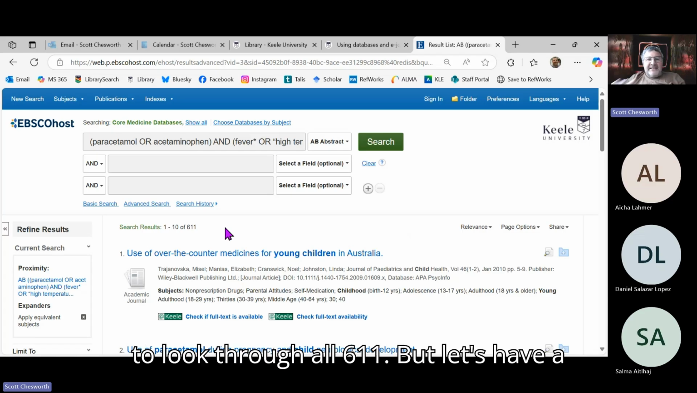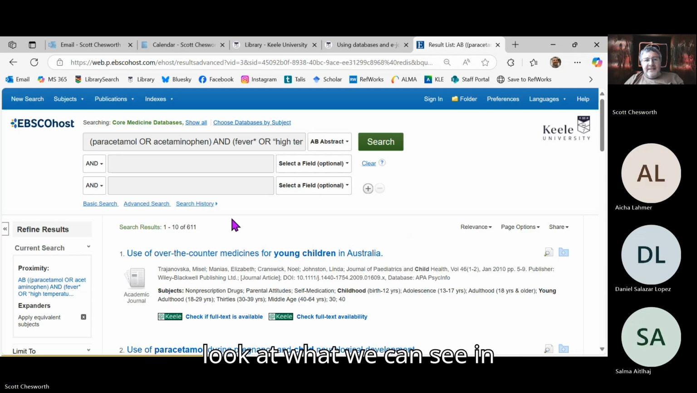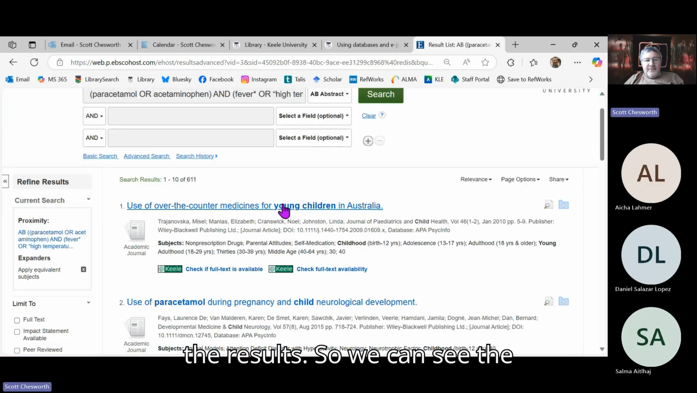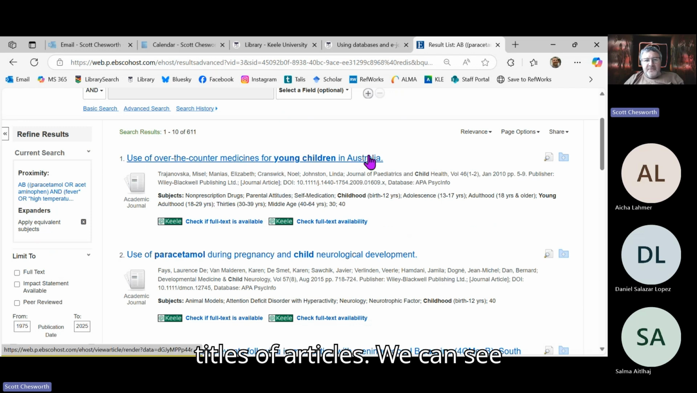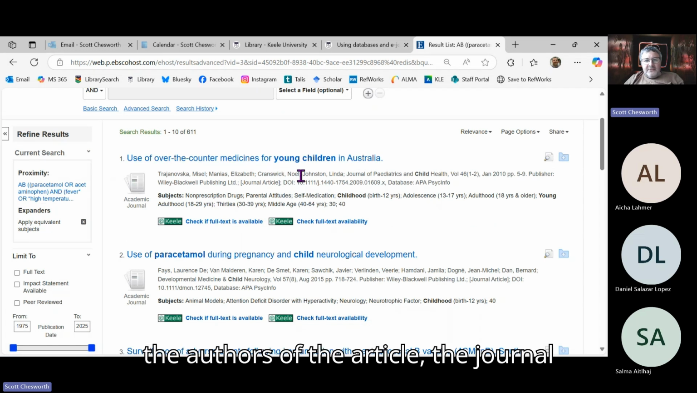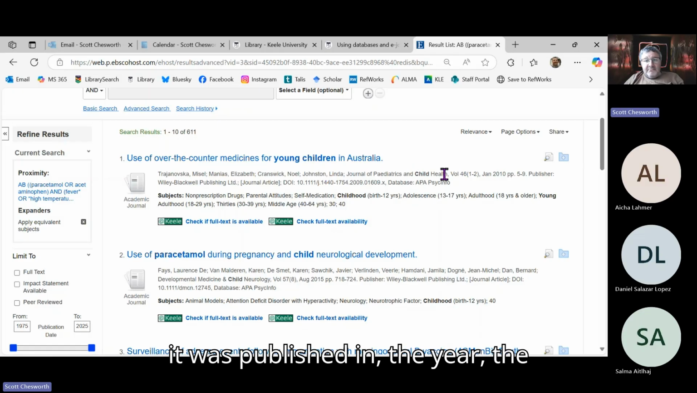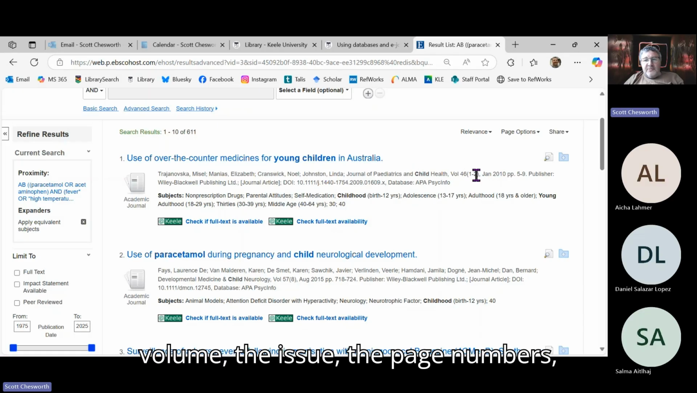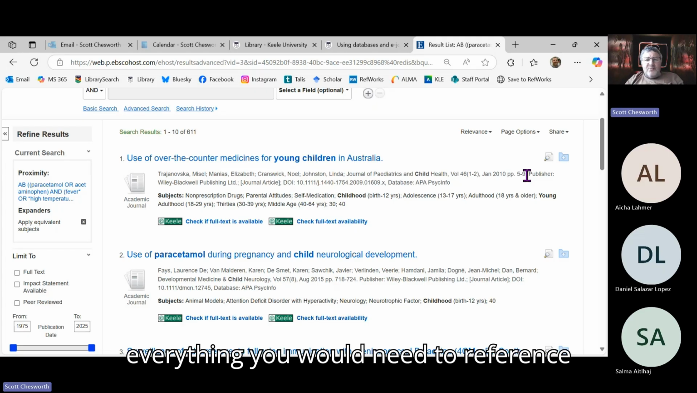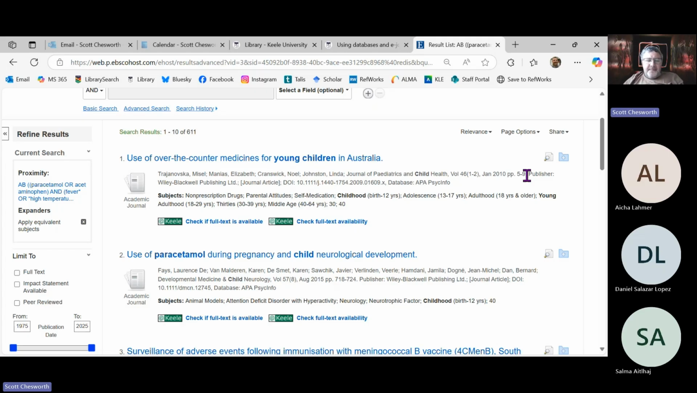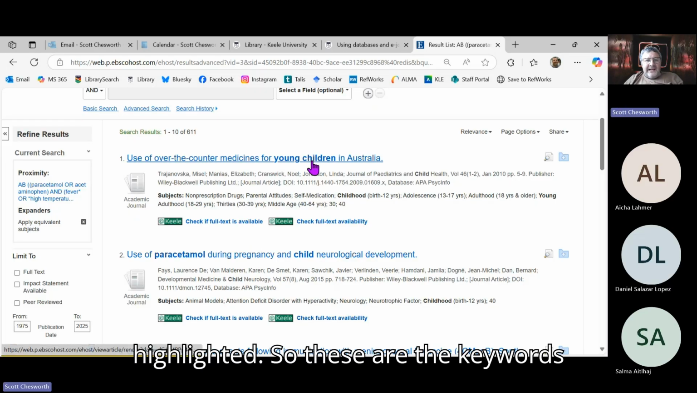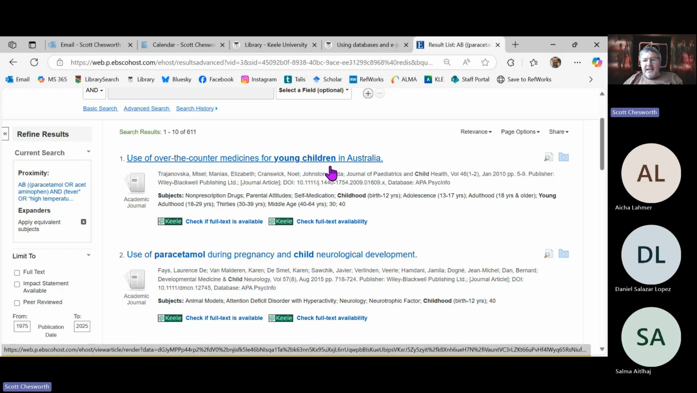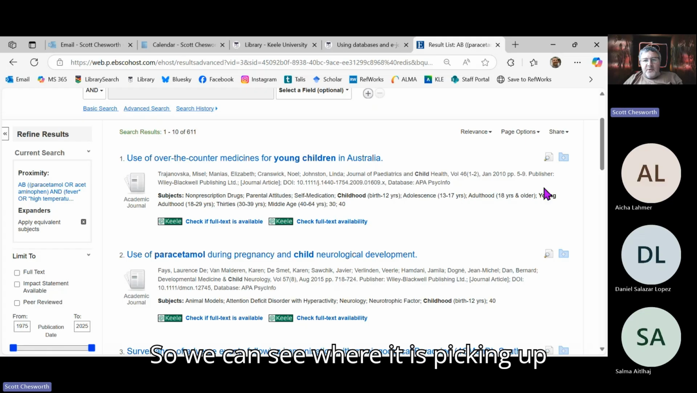611. But let's have a look at what we can see in the results. We can see the titles of articles, the authors, the journal it was published in, the year, the volume, the issue, the page numbers, everything you would need to reference that particular source. You'll also notice that keywords are highlighted. These are the keywords that we have used in our search strategy, so we can see where it is picking up those keywords from.